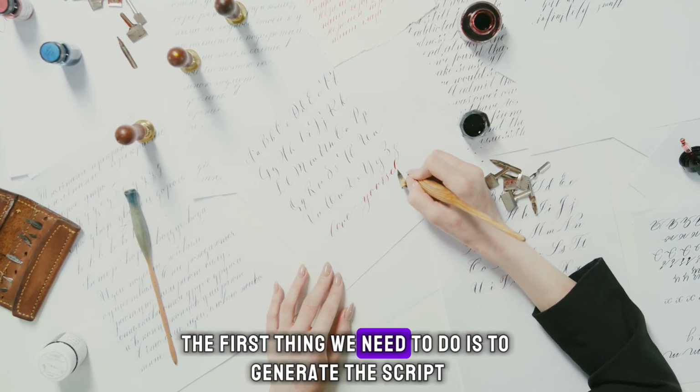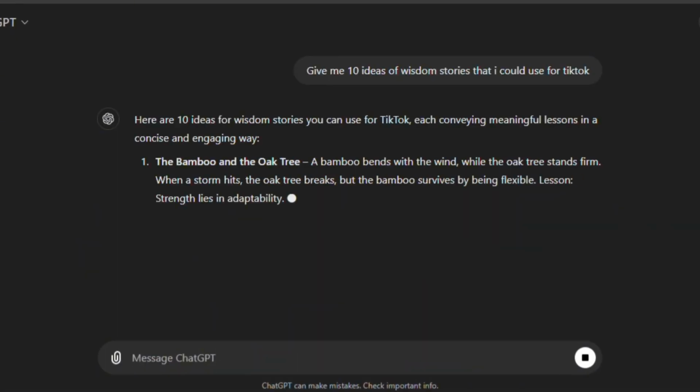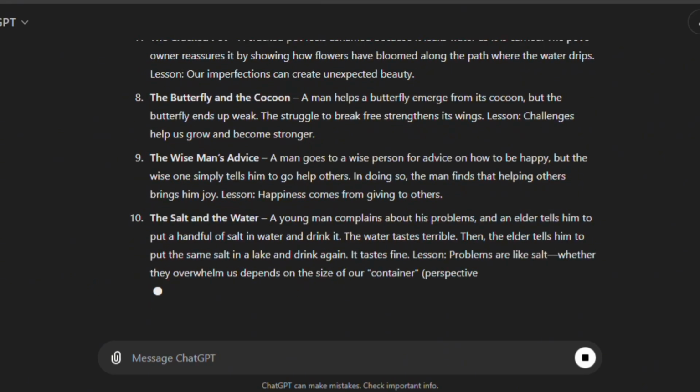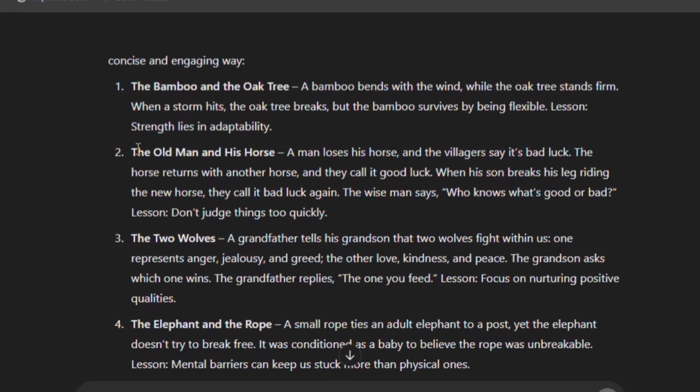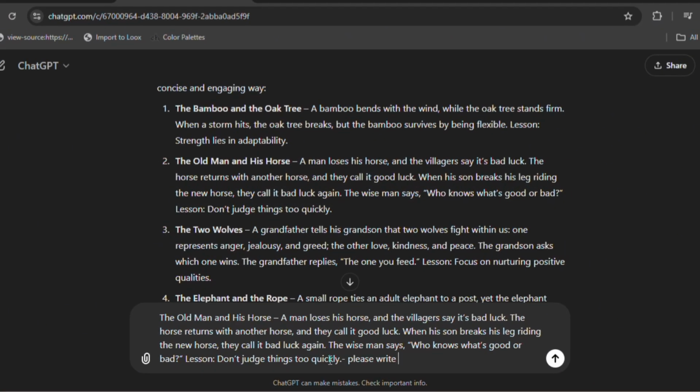The first thing we need to do is to generate the script. Head to ChatGPT and start by asking the AI for 10 ideas for wisdom stories that I could use for TikTok. As you can see, ChatGPT has given us ideas, and I think I'll go with this one about the old man and his horse. So copy the prompt, paste it back into the AI, and I'll now ask it to write me a 1,000 character story about this.